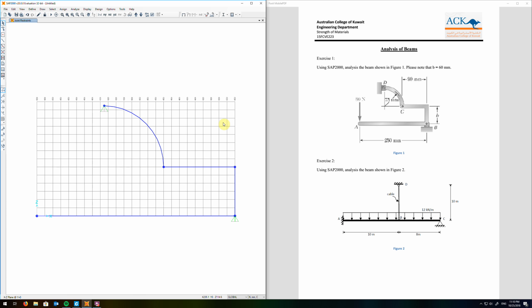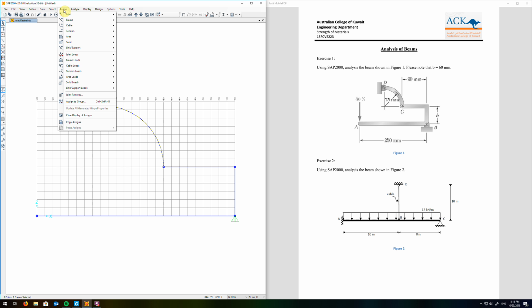Now what you can see is that this support is actually not vertical, it's horizontal. Okay, so I'm gonna need to change the local axis for this support. I'm gonna need to rotate it. Doing that is really simple. All you have to do is select the support, go to assign, and we're just gonna work with a joint. So we'll go to joint and then local axes.